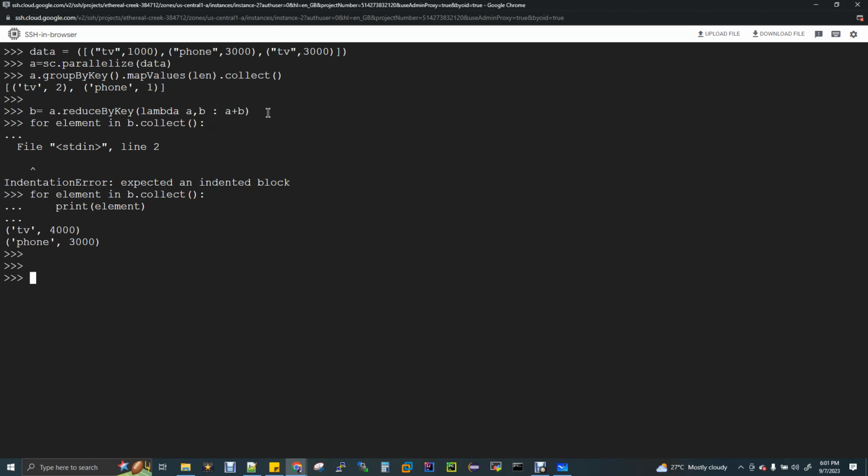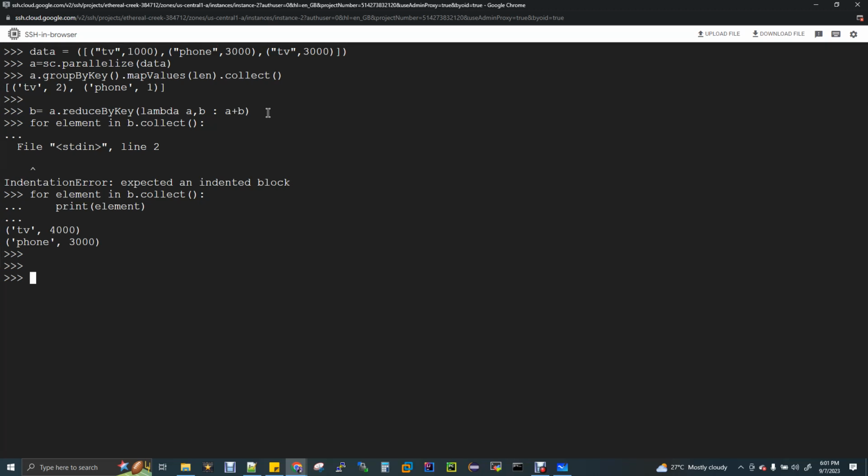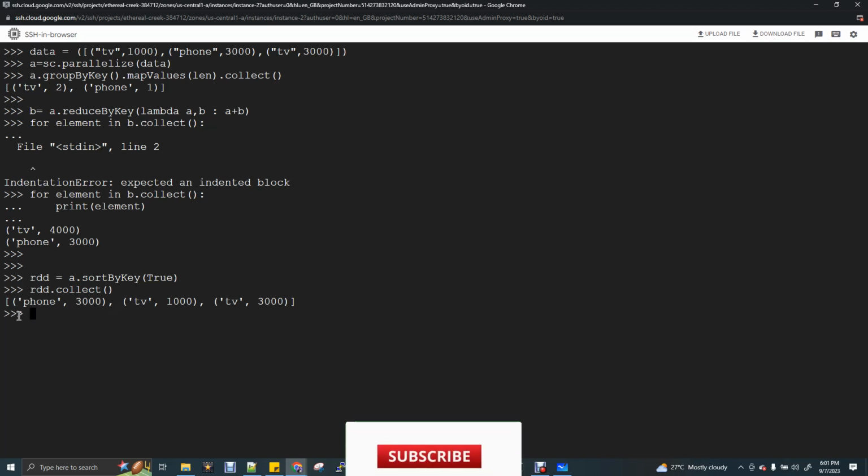So let's take our existing RDD, which is this A. Now what I'm going to do: RDD equal to A dot sort by key of true. Now RDD dot collect, enter. Now you can see, alphabetically phone comes first, P comes first and then T. So now we are getting the keys in sorted order.